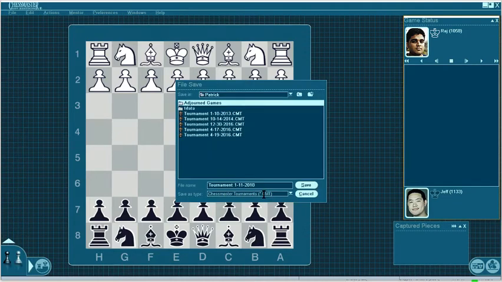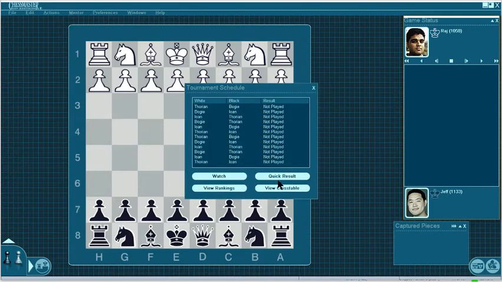I can finish now. I can start this, and I think there's a way to just get the results immediately. But let's just click save. Now here it is. Watch, quick result, or view rankings, and view cross table. So to watch it, of course, it's going to take some time, and you can watch them play. And to get the quick result, it just basically spits out the game.